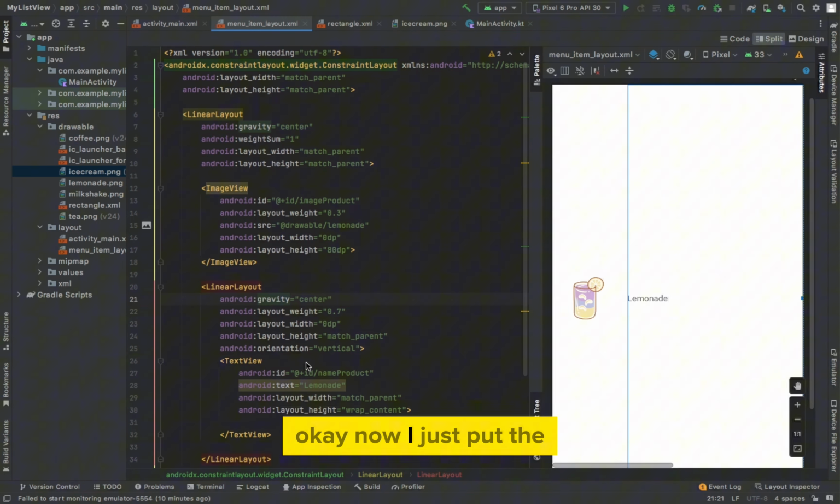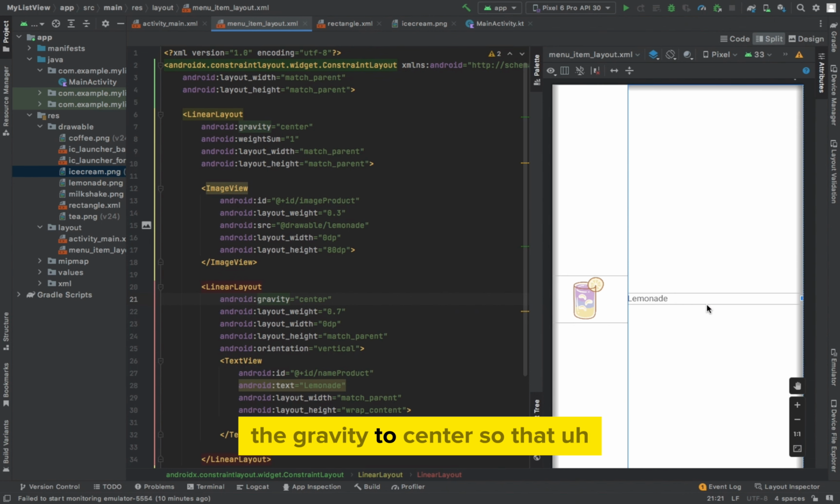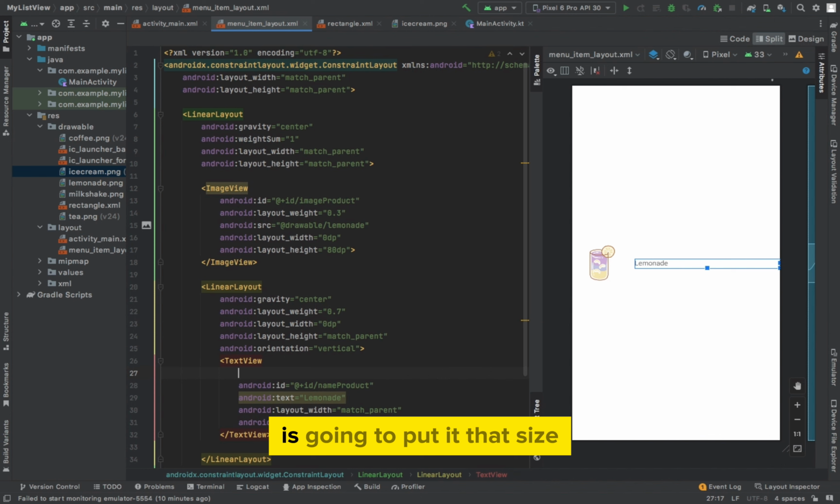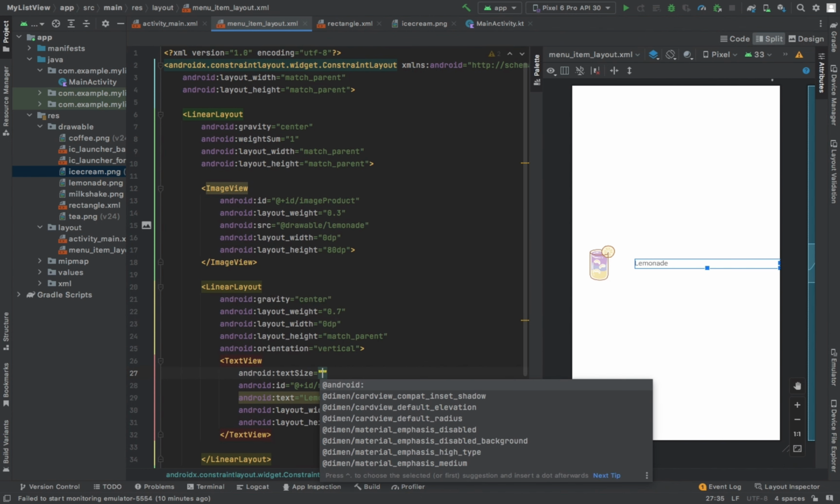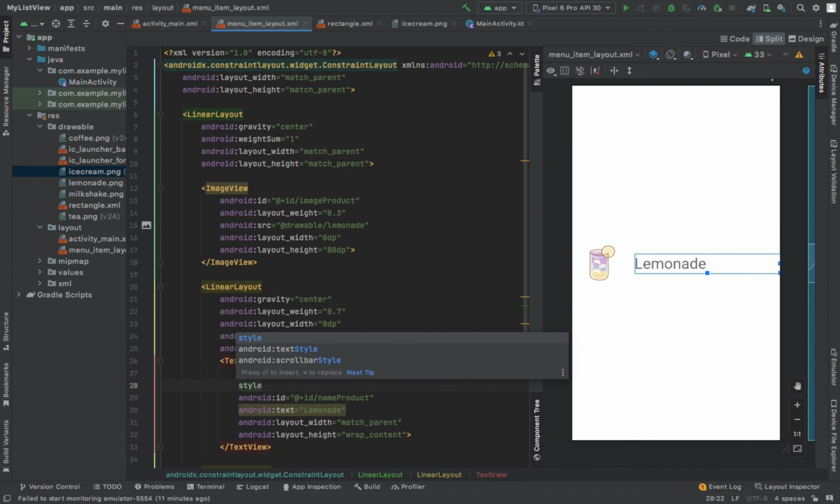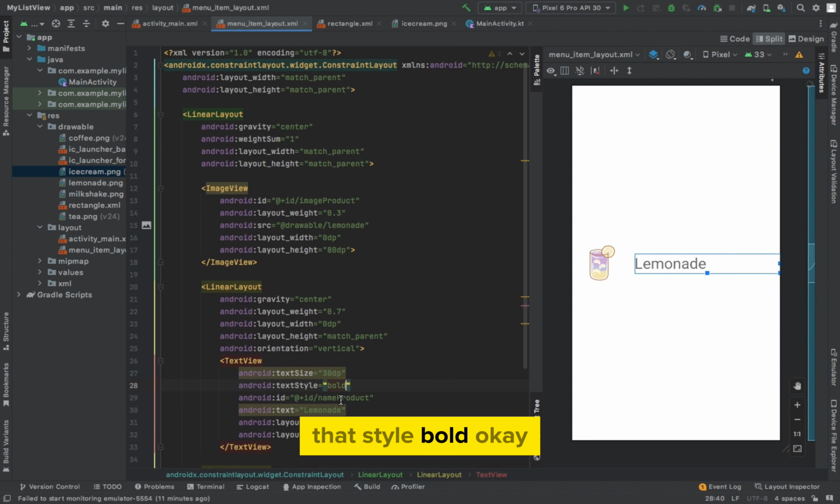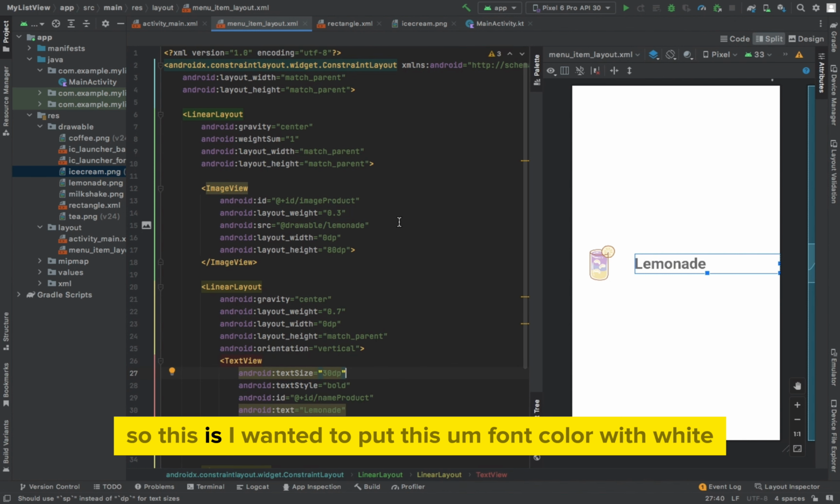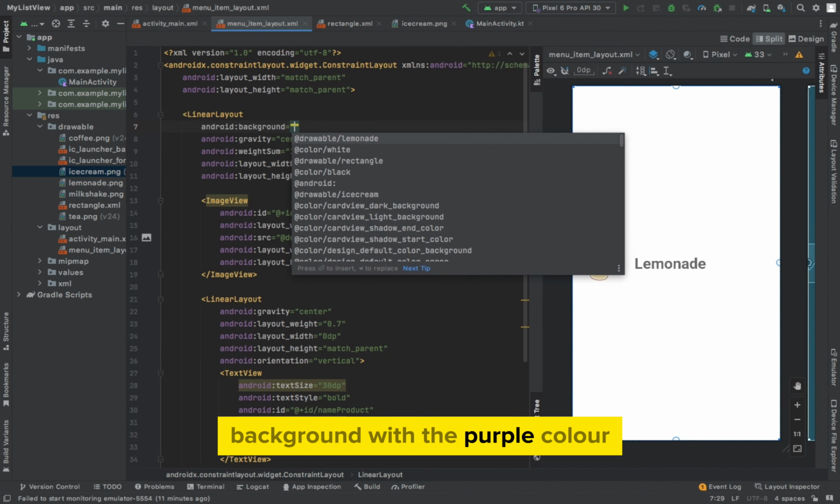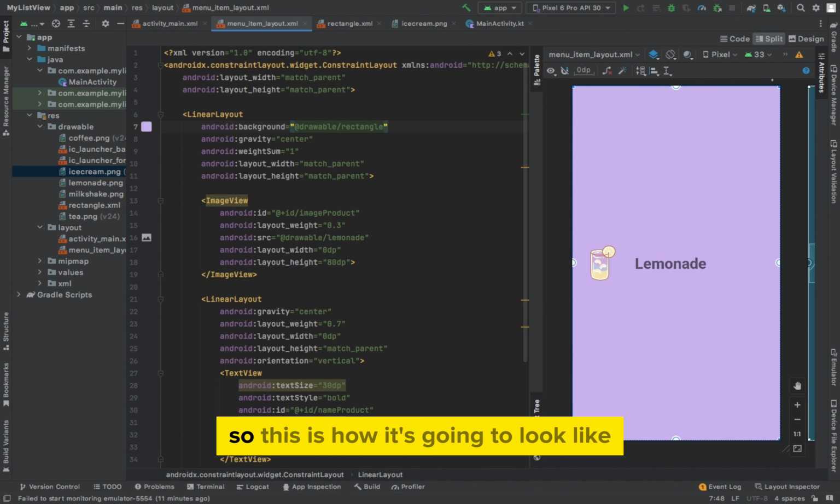Okay, now I just put the gravity to center so that everything will be in the center. So this is for the product name, and then I'm just going to set the text size, and then the style, text style bold. Okay, since I wanted this font color to be white, I'm just going to change my background to the purple color, the rectangle purple color. So this is how it's going to look.